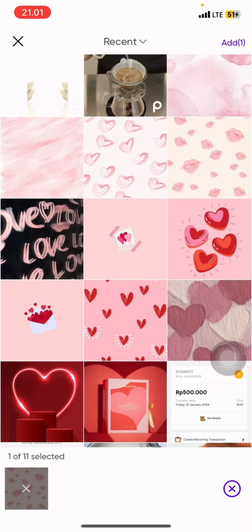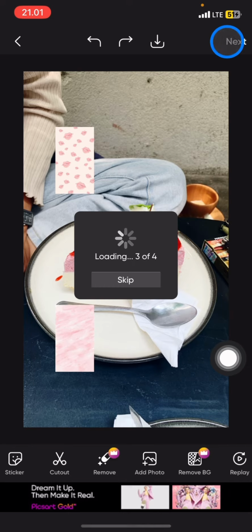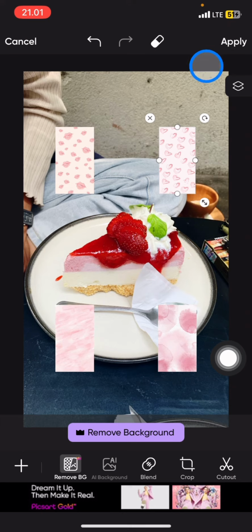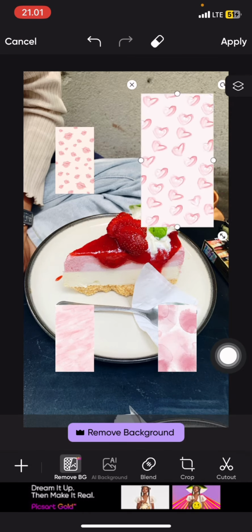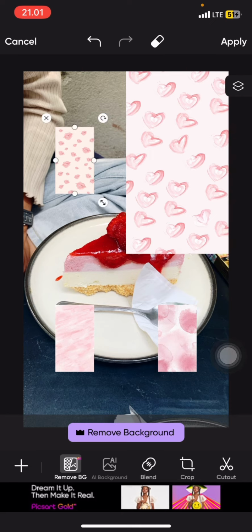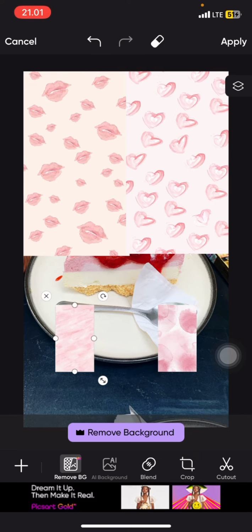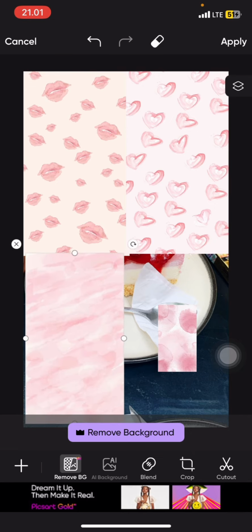You can add more than one photo, so you just need to pick your favorites. After you're done, click Add, and then you already have these four objects here. Then you just need to adjust the size, the opacity, and many other things regarding the pictures that you already added on your photo. Just do that for all of the pictures.